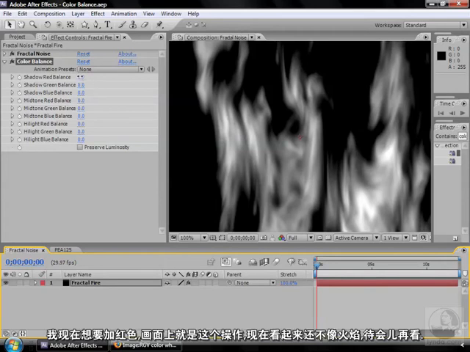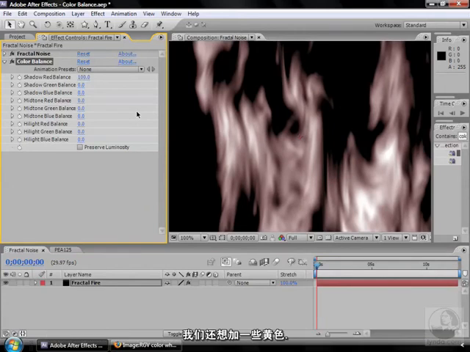So I want to increase the shadow red. And as we're doing this, you can see that we're actually adding red to the darkest areas of the flames. Doesn't look like fire yet, but we're getting there. Now we also want to add some yellow. Typically fire is not pure red, so having tons of red isn't going to do us too much good. So the way that we get yellow, because yellow is the opposite of blue, is we actually take yellow out of the shadows. And so now we can get an orange by adding red and subtracting blue.